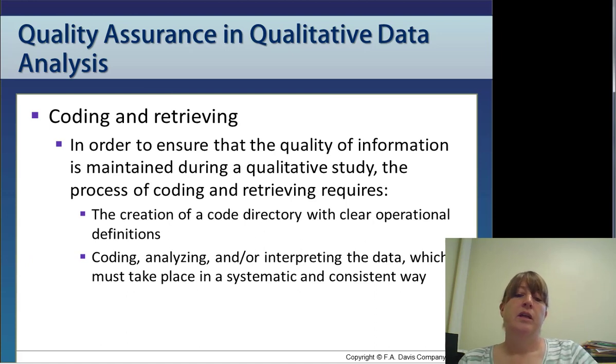If we want to make sure that there's quality of information during the qualitative study, we can do the coding and retrieving. So we're going to create that code directory that I told you about. In our code directory, we operationalize the terms, each of the codes, so that we know what they mean. And if we have a strong code directory that not only gives the code, but gives a clear operational definition of how we're using that code in this study, that helps to raise our understanding. That also clarifies across if you have different people doing things at different times.